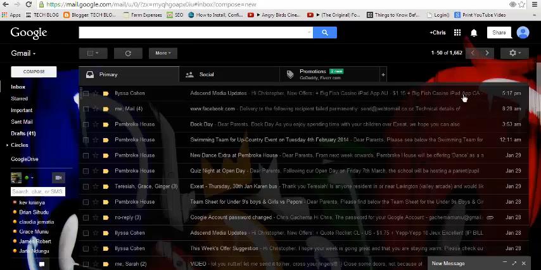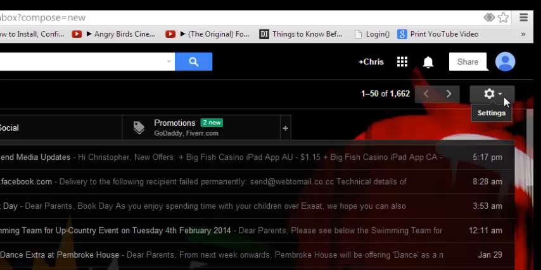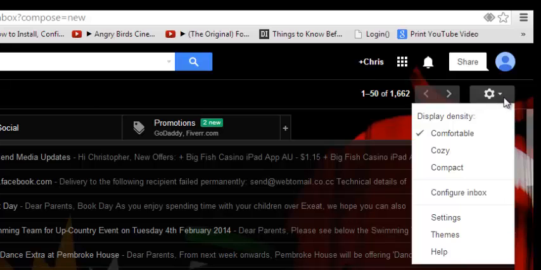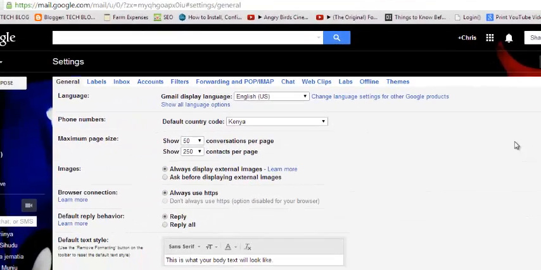Just go to Gmail and sign in. Make sure you're signed in like I've done. And on the top right corner, there's a wheel icon that says settings. So you're going to click it and it will bring a drop down menu. Then you'll select settings.